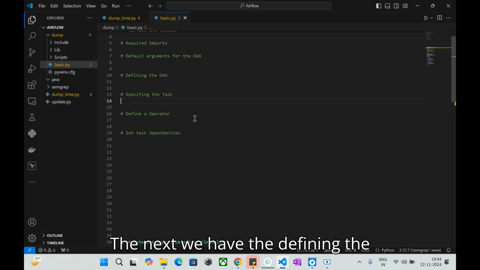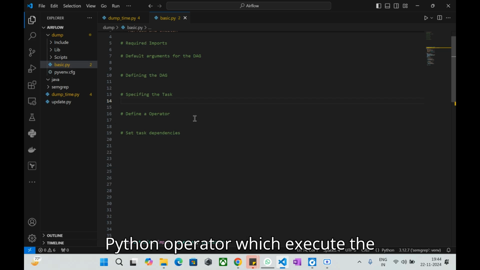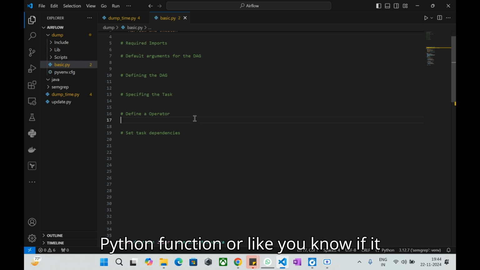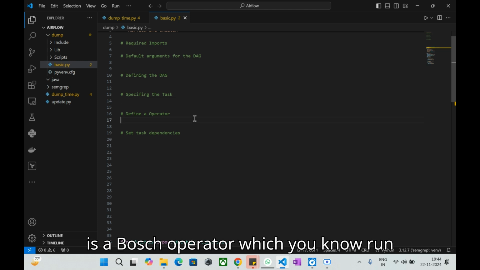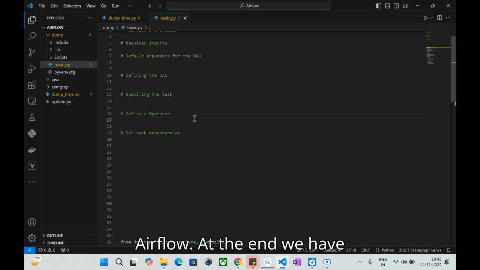The next, we have defining the operator. Operators act like a template for the task in Airflow. For example, the Python operator executes a Python function, or a bash operator runs shell commands. So just imagine it's a template for a task in your entire Airflow.